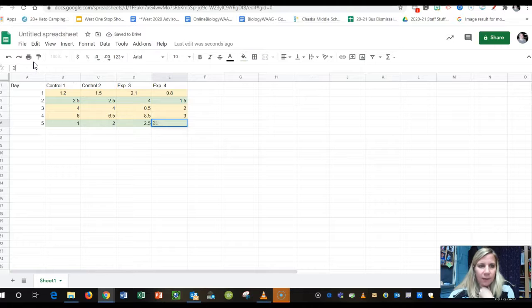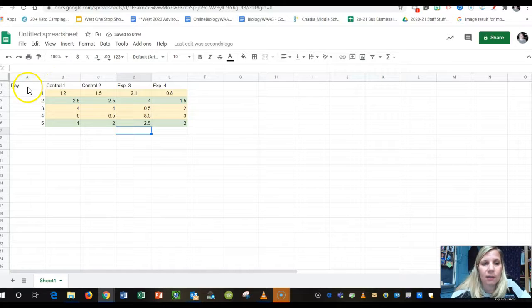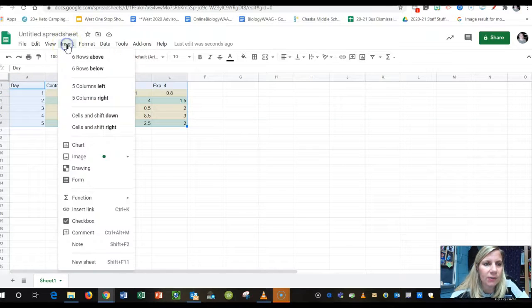And I'm going to take out that one. Okay, so now this is all we need in order to set up our electronic graph. So what you're going to do is highlight that whole thing, including that column way over there on the left. Once it's highlighted, I'm going to hit Insert Chart.